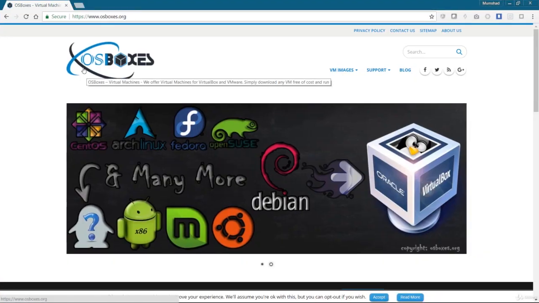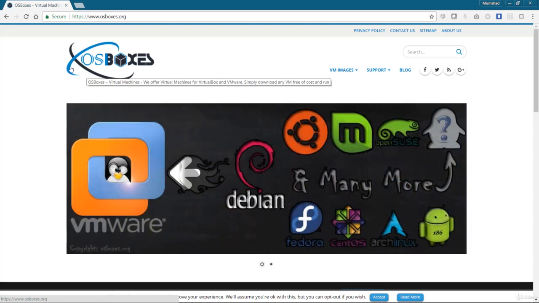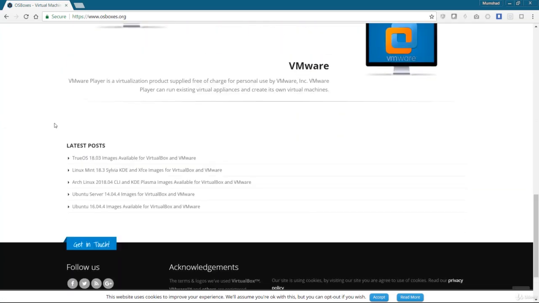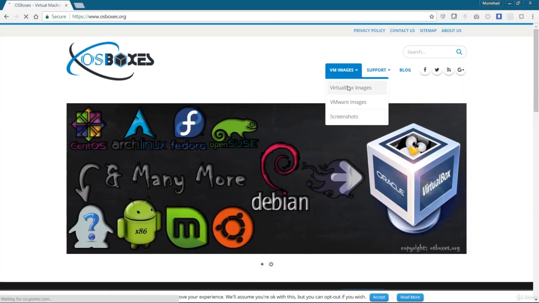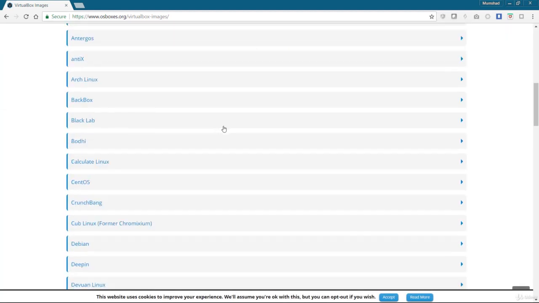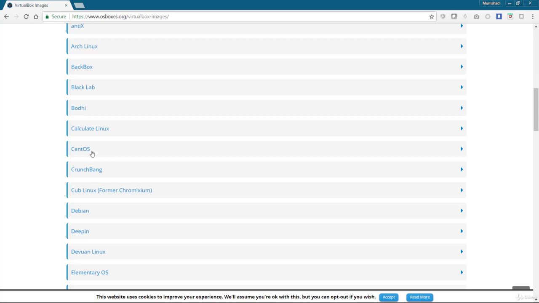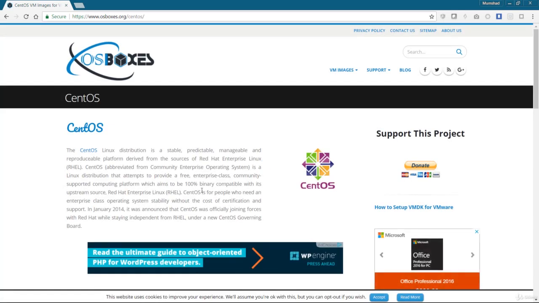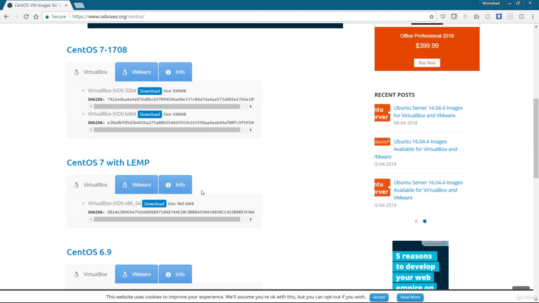For this, if you go to the website osboxes.org, you will find a lot of pre-installed, pre-configured images of various operating systems. Go to this site and select the VM images, VirtualBox images link at the top. Then you will find a list of various different operating systems. From this, we will select CentOS. And then it will take us to the CentOS page. Here you can see information on downloading the CentOS image. In our case, we're downloading the VirtualBox image for CentOS 7, and we're downloading the 64-bit version. So remember to download that particular version.